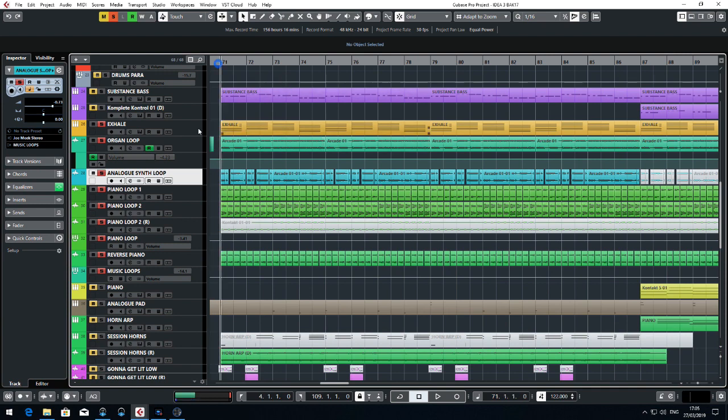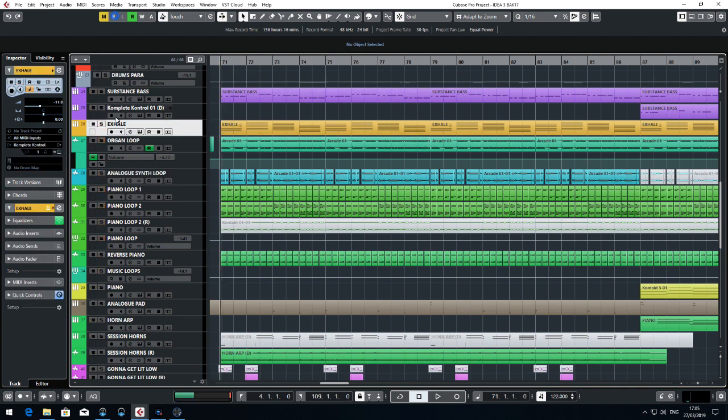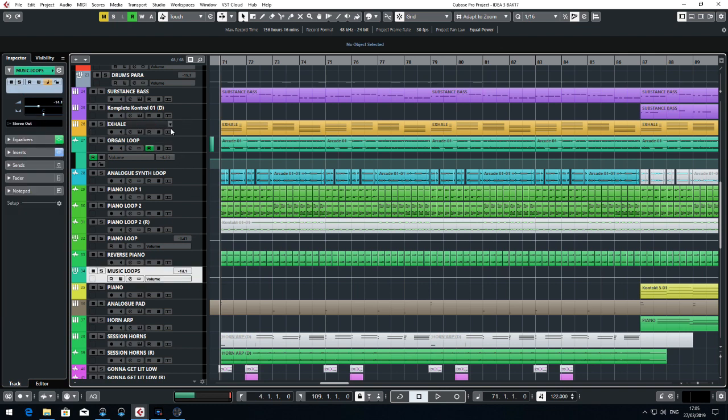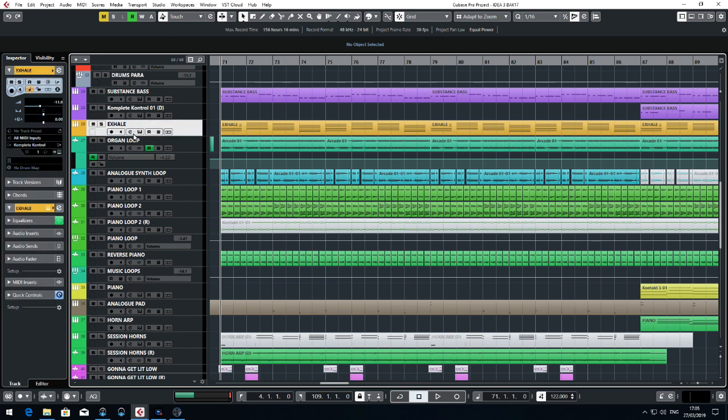So I'll play you them individually. Before we go on, I've routed them all through this group here called music loops. So although there are 1, 2, 3, 4, 5, 6 different instruments that I've chopped, they're all working together. So let's have a listen.